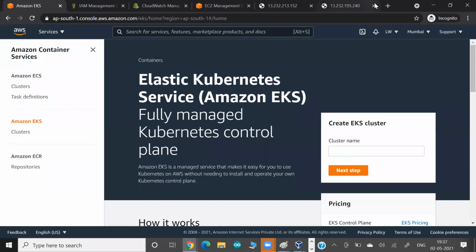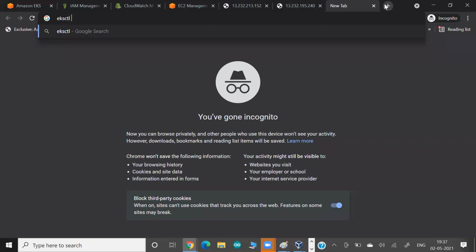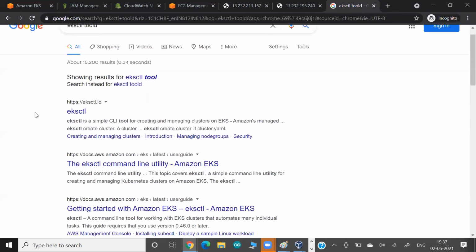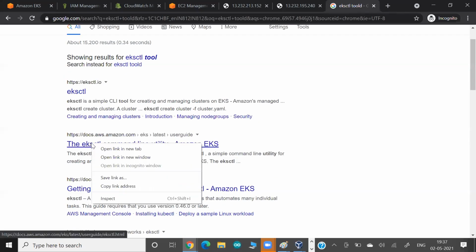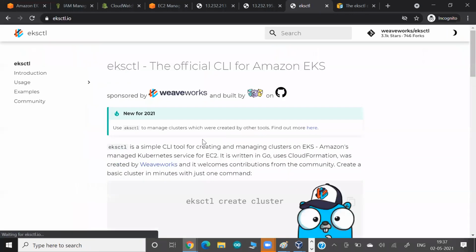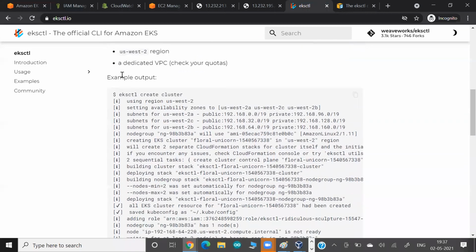Okay, so if you go for EKS control tools and commands, we have different command line tools for this. Graphically, we don't have all the options of EKS. So these tools we use to create a cluster. Here, this command we use to create a cluster.